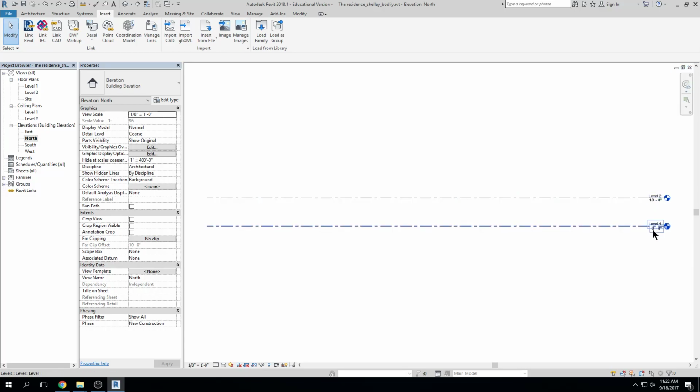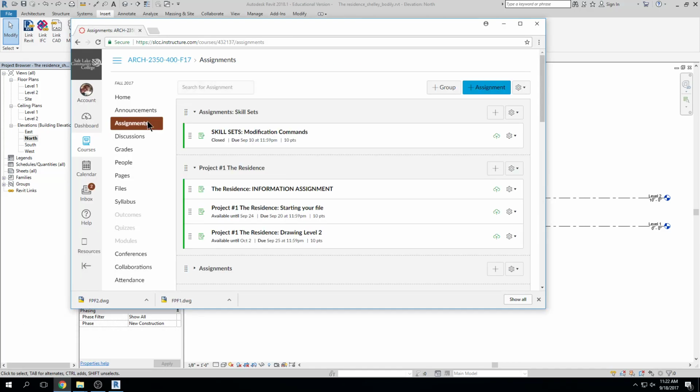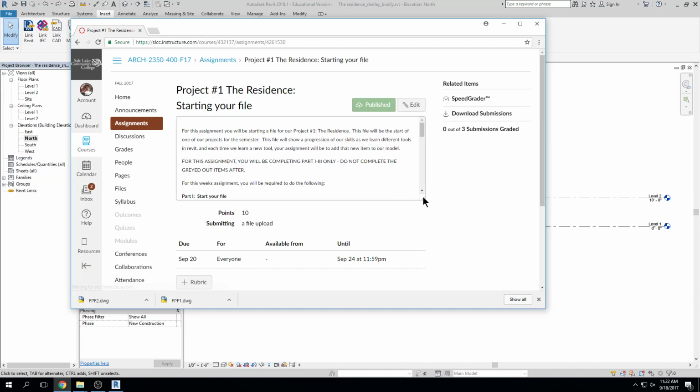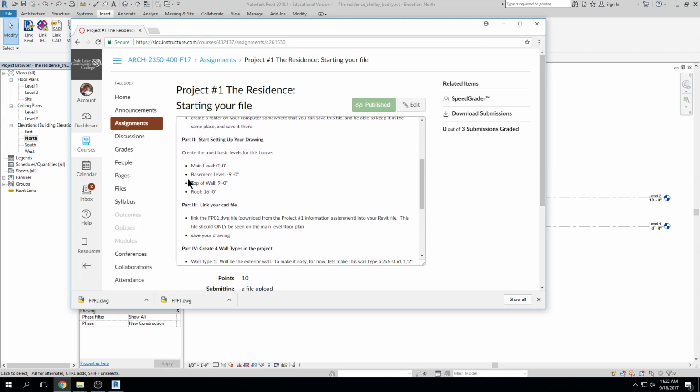But I need to create some levels, all right? And for our assignment last time, let's look at our first assignment. Number 1, starting your file. Our levels are defined here as main level 0, basement negative 9 foot, top of wall 9 foot, and roof 16 foot.